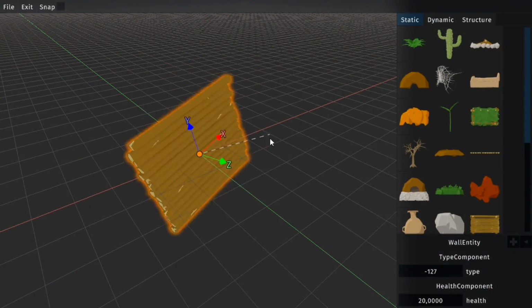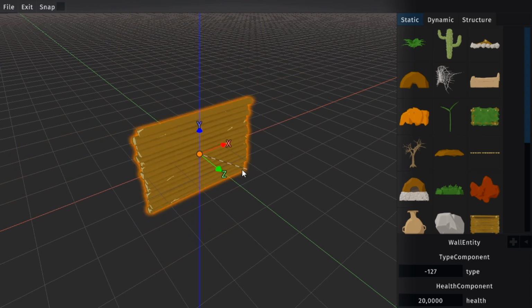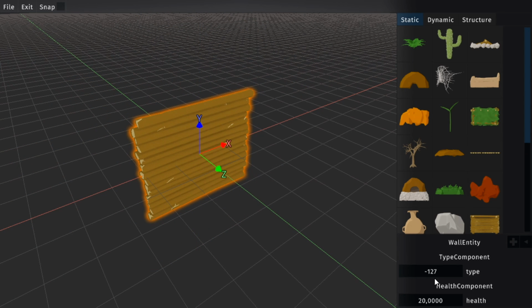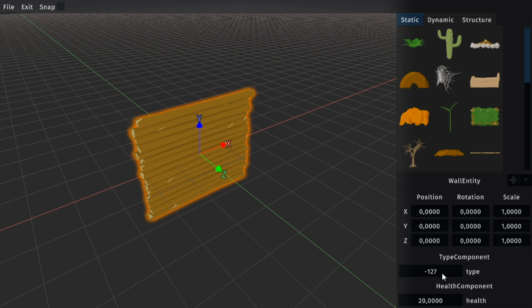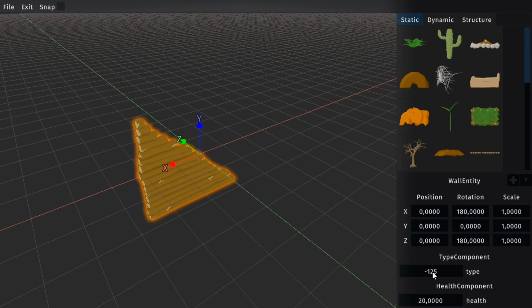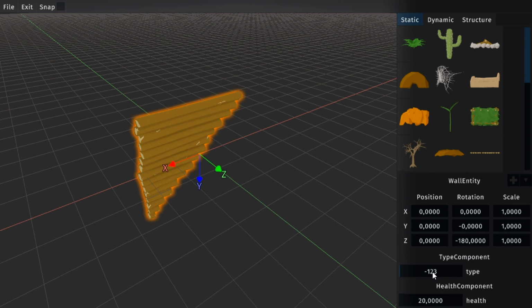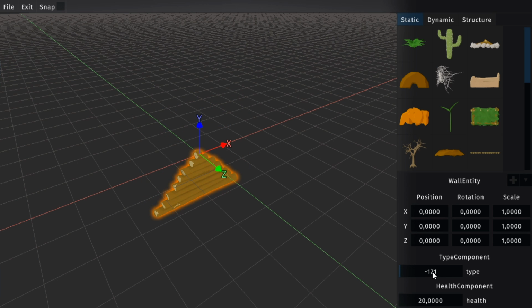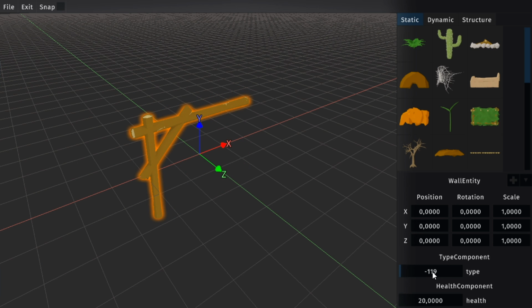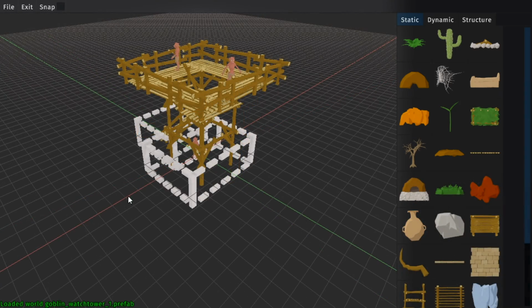So this is what it looks like right now. You can rotate, translate, scale, delete and select entities. Whenever you select the entity, you will see its properties on the lower right corner and can change them. So for example, the wall has different types of walls, and this is where you can change which type it represents. My first structure that I built with it is this little goblin watchtower.